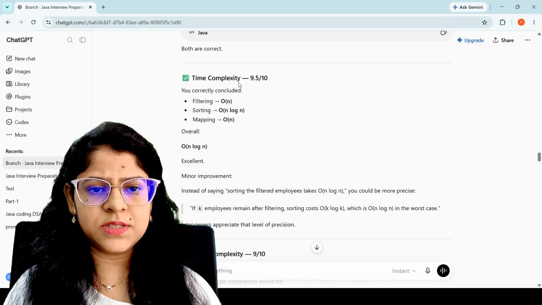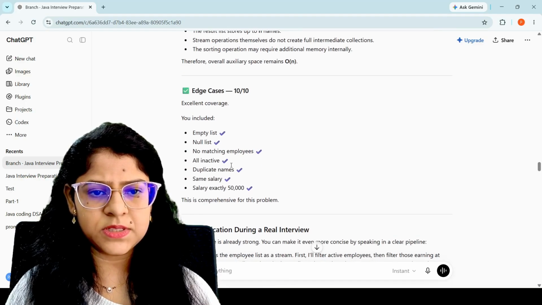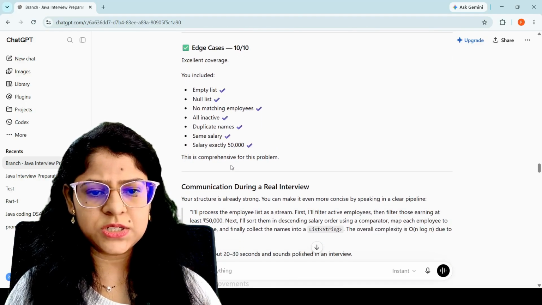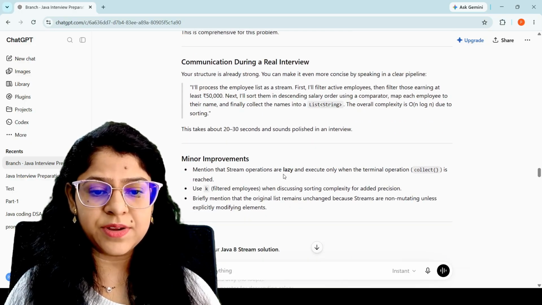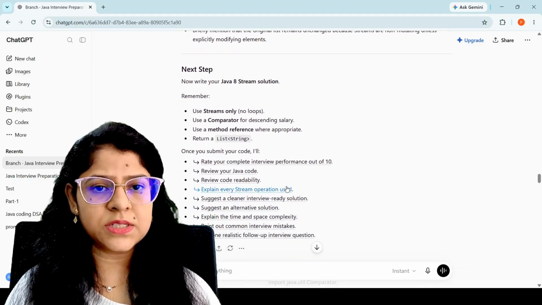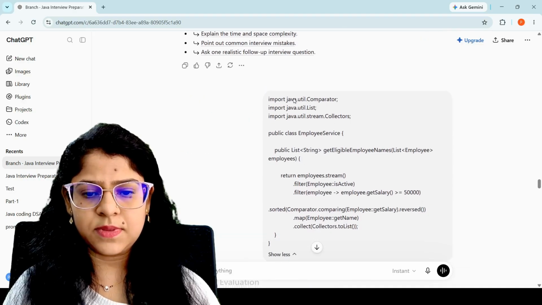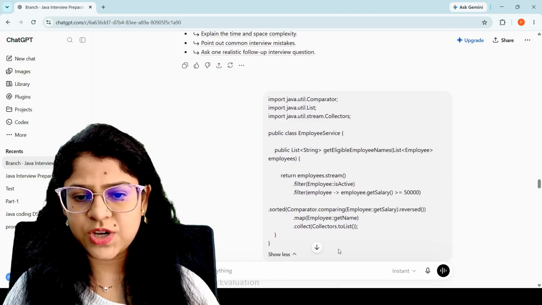And then here is our time complexity, this is space complexity, edge cases, communication during a real interview, and minor improvements. And here is the next step. Here it is, you see this. This is the code which I have provided.